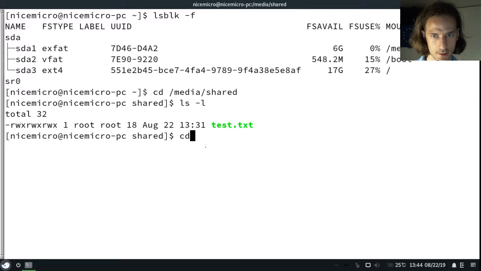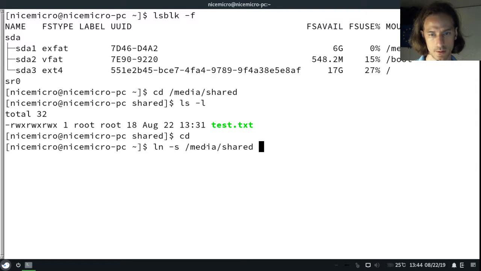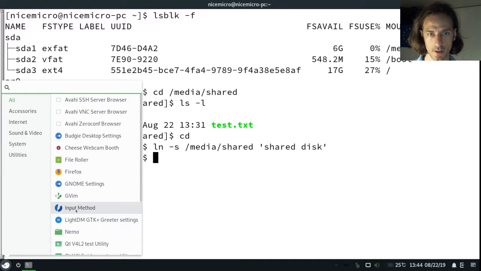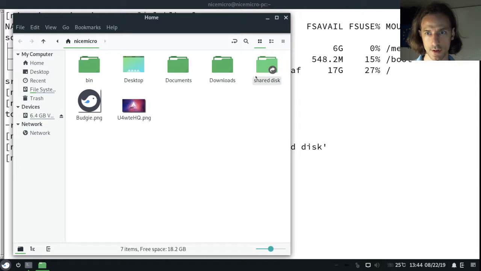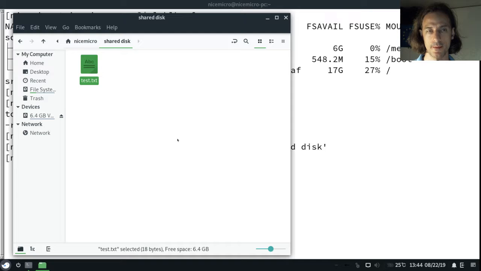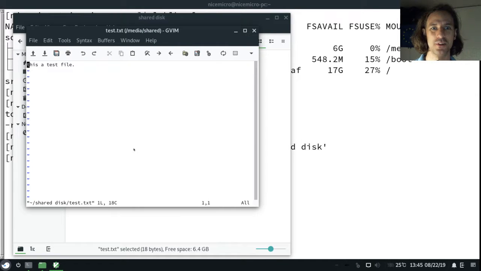So let's go home and make ln -s, a symbolic link of media slash shared to shared disk, or we can be just easygoing and just have a space there. And now if I go to Nemo, I'm in my home directory, and I click on shared disk, and my test file is here.